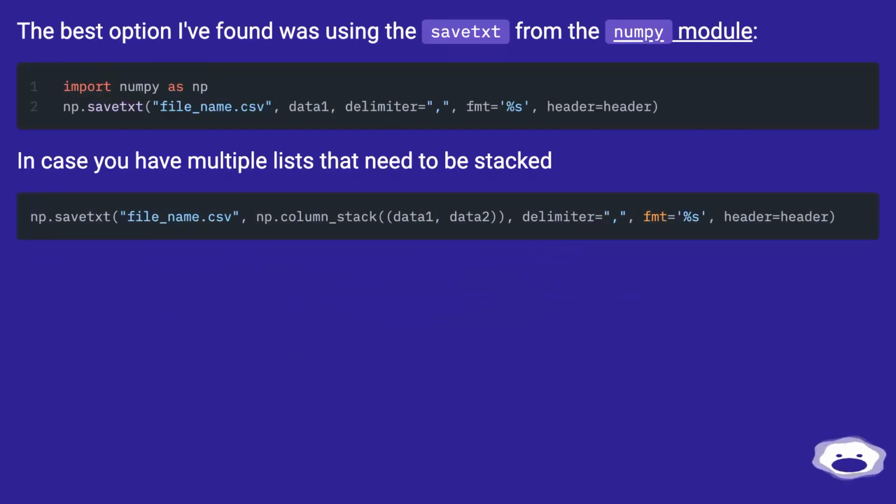The best option I found was using the savetxt from the numpy module. In case you have multiple lists that need to be stacked.